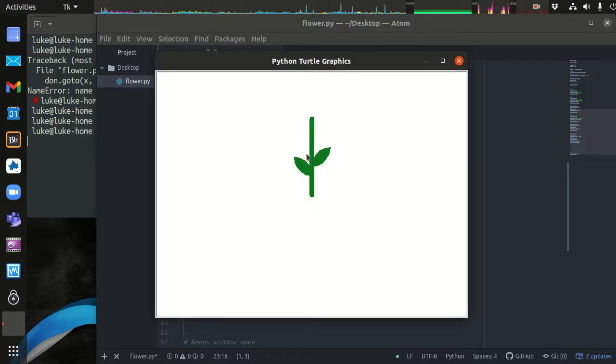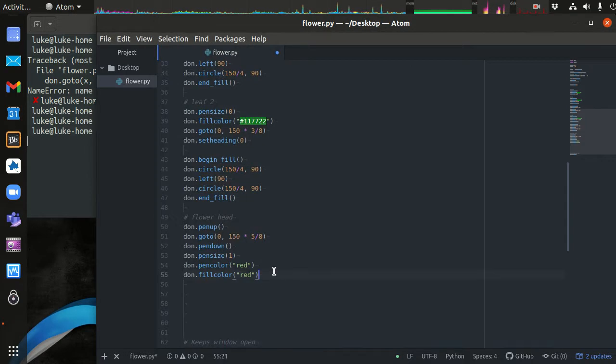We need to come down to 5/8 of the height. We need to point the turtle to the right, so when he draws a circle, we'll do that. So that's don.set_heading to 0. Then don.begin_fill. Unfortunately, it is a little bit confusing that begin_fill and end_fill have the underscore in the name, but the other ones don't. That's just something you're going to have to remember.